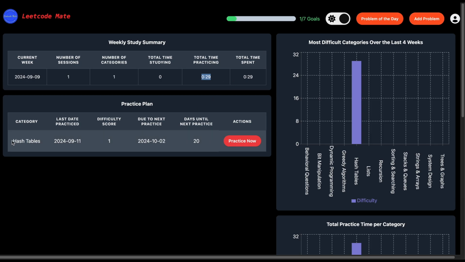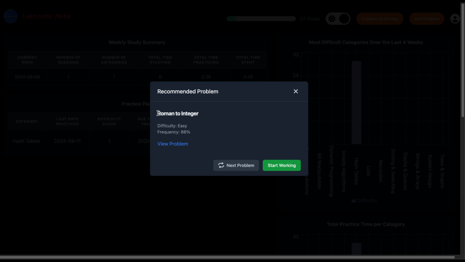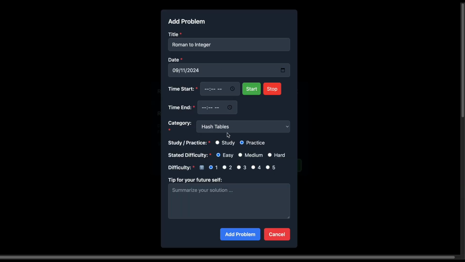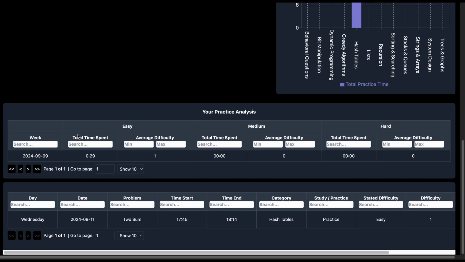And then in here you can see your practice plan and hash table here. This will tell you how many days you should practice, so you can hit the practice target. It also tells you the problem that you should do. Here it recommends you to do Roman to Integer. So this is an easy problem as well, and frequency is 86%. And then you can just click here to view the problem, and then you can just start working. Let's preview the view here for you, and then you can just enter the time start and time end. And here, if you scroll down a little bit, you will see your practice analysis.